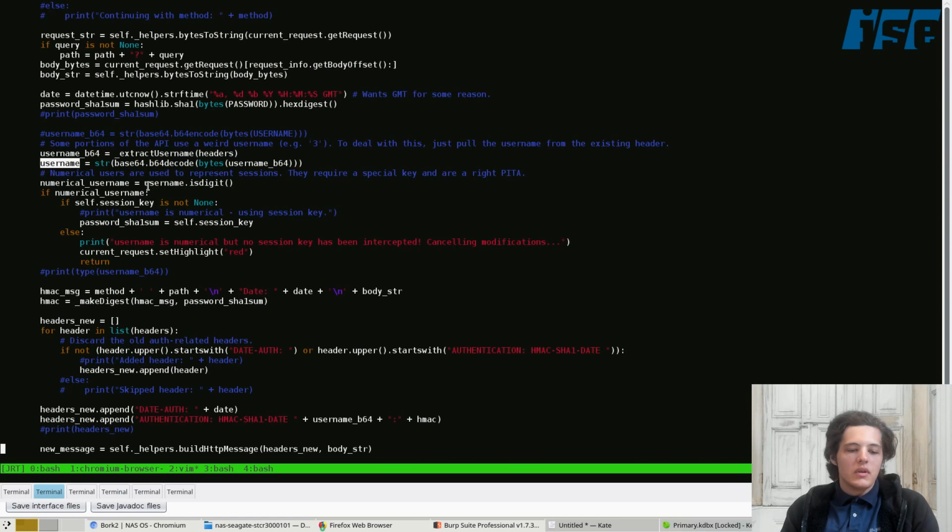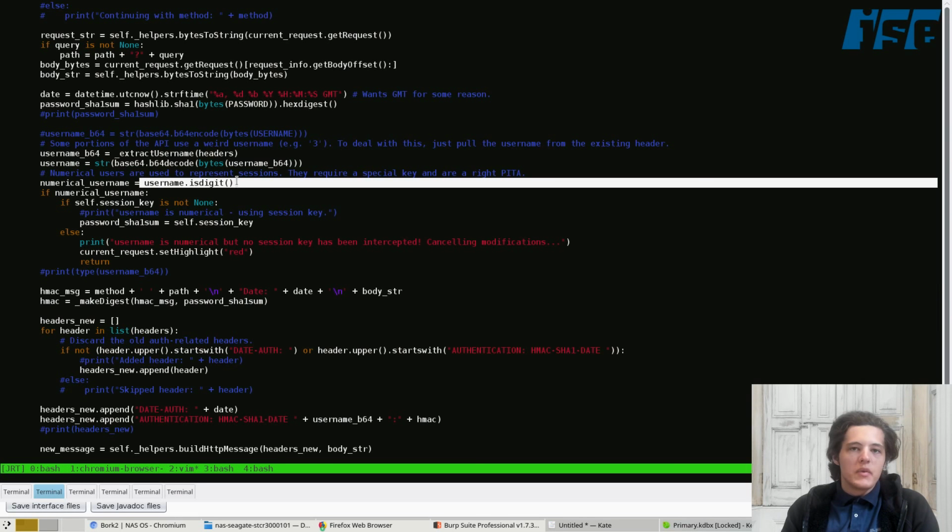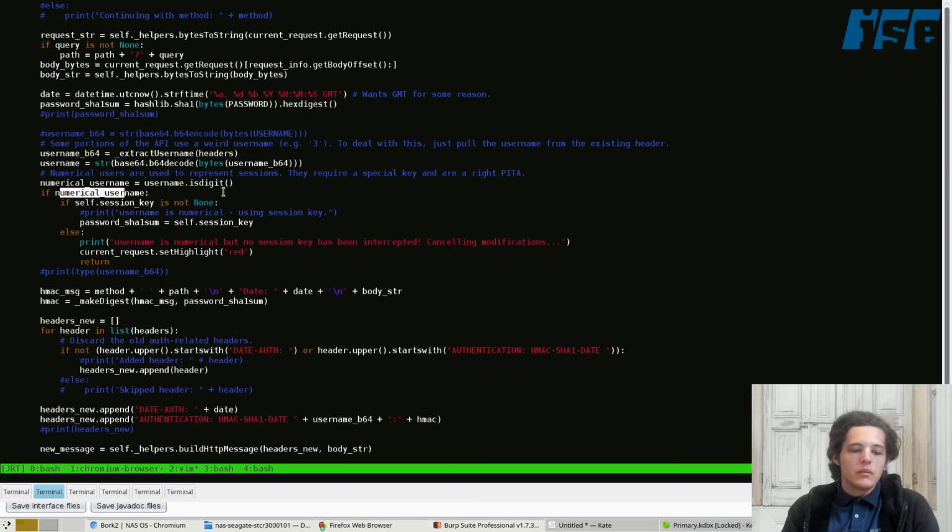And then we're going to see, hey, is the username a digit? And if it is, it's going to be a numerical username, and we're going to be looking for that session key. If we have the session key, we're going to set the SHA1 sum or the HMAC to the session key. If we don't, we'll echo an error and highlight things red to say, hey, something's broken.